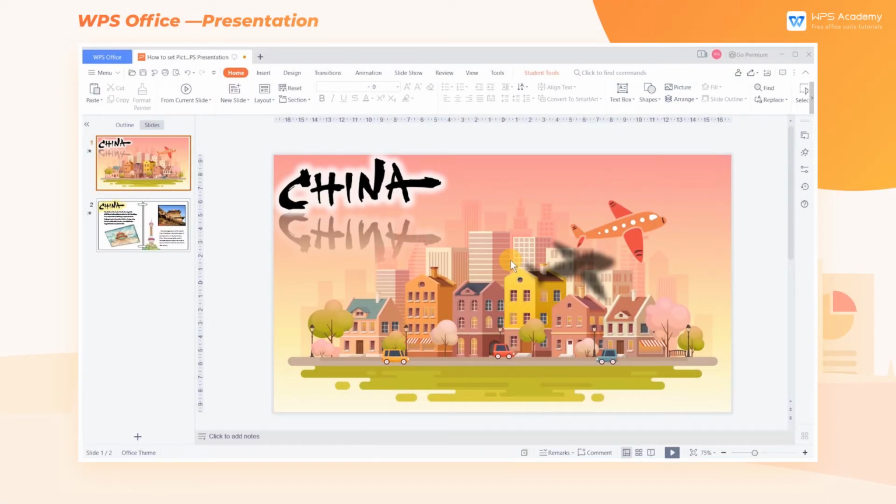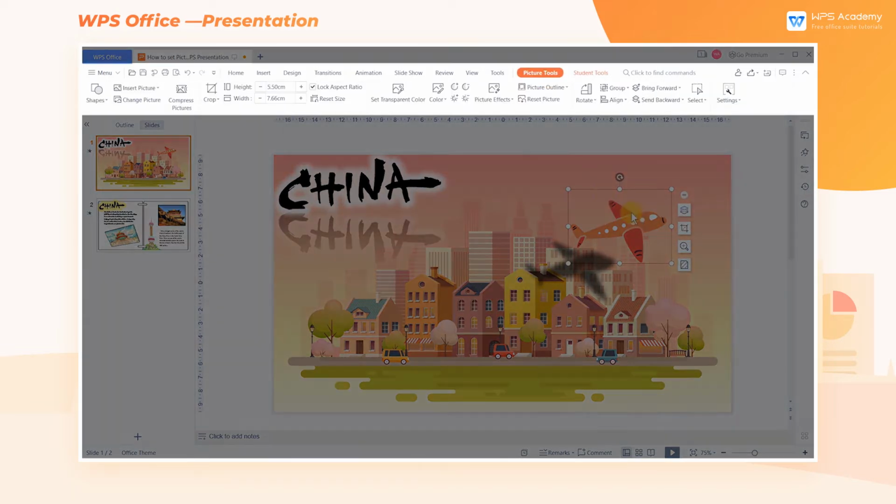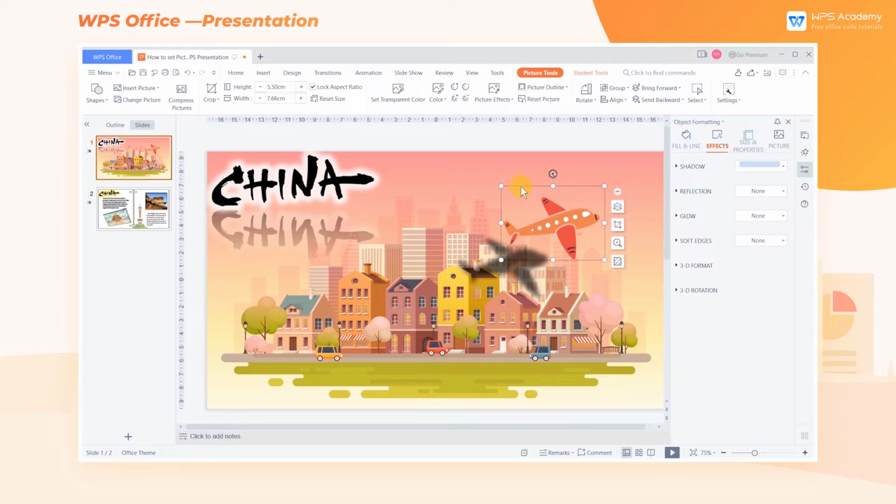Pictures of WPS demonstration can make the slide more professional and appealing. We can also add effects to the pictures to make them cooler. Take this slide as an example. Select the inserted pictures, click the Pictures Tools tab at the top, then click Picture Effects before clicking More Picture Effects. Next, I'll demonstrate different effects one by one.